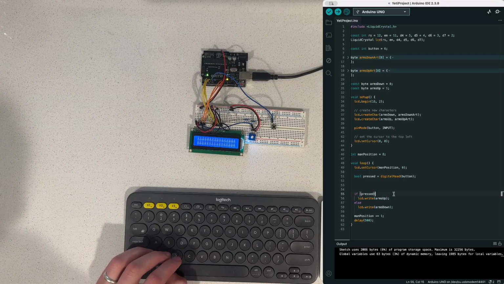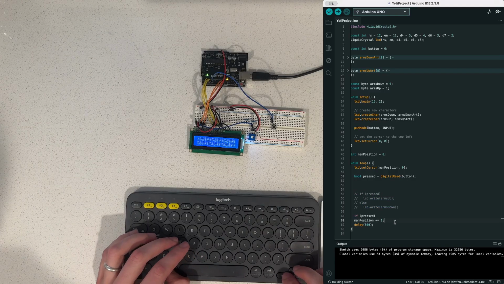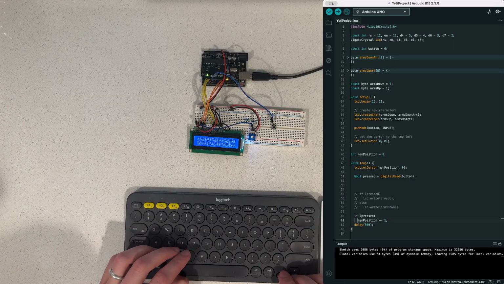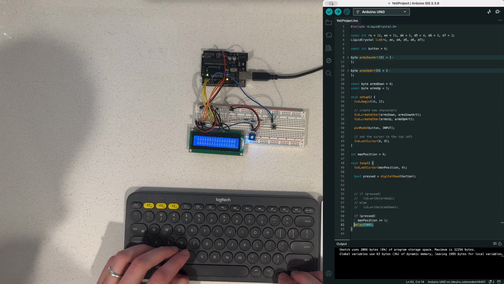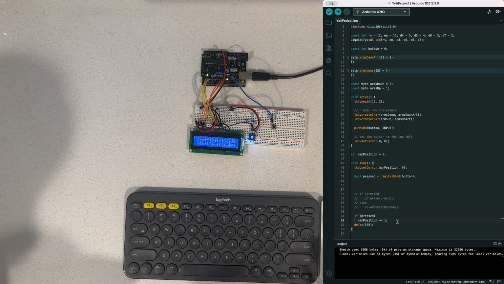So we're going to get rid of this thing. And now, if pressed, he moves. Okay. So now, if we press it, he'll move one. We're going to keep the delay, though. I'll show you why in a second. But okay, how do we fix the cursor thing?